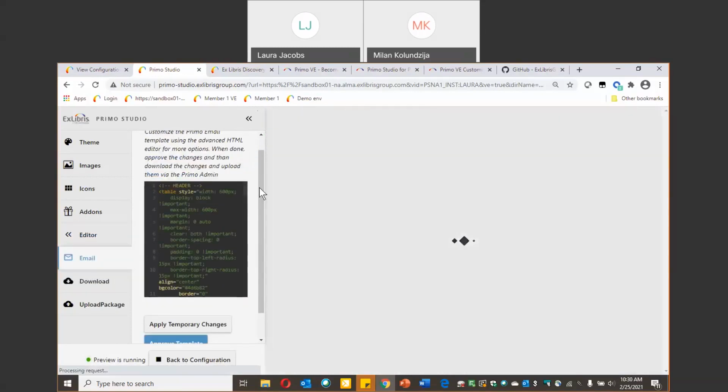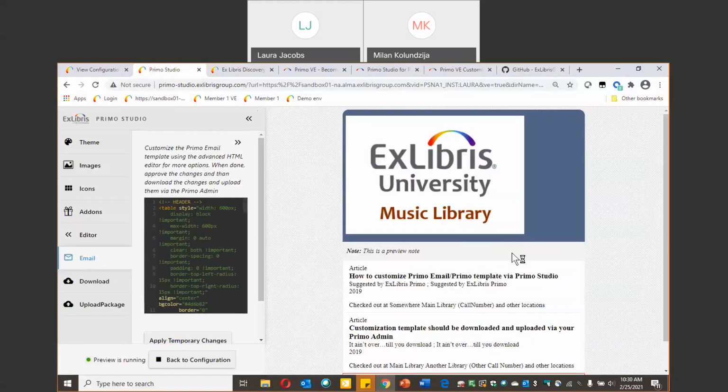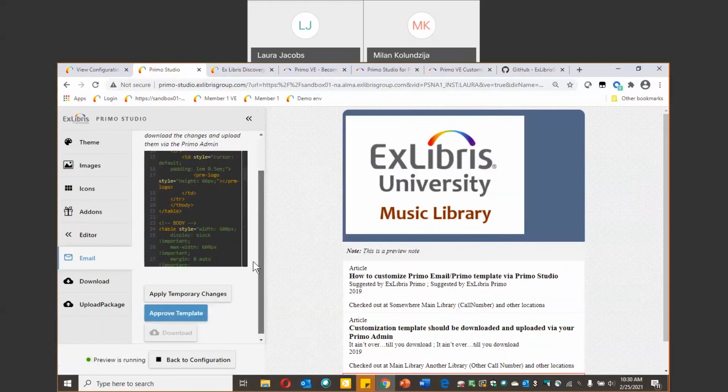You can also make changes to the email template. This is the email that gets sent out when you're emailing a citation to yourself, emails that are coming from Primo VE. And this is just a nice visual way to edit it. It's not quite the same as the rest of Studio because you're not working with the view, you're working with the template for the email. But again, here is all of the HTML that creates this letter. So if you wanted to make any changes, you could do that, and then you could apply them and approve the template. And if you were ready to use it, you can download it. We'll talk about putting the actual view package into place in just a second.